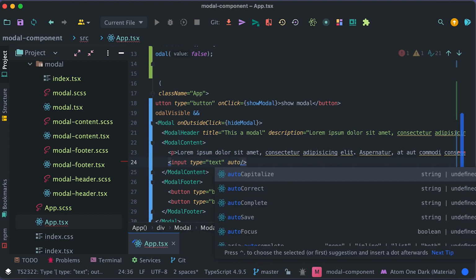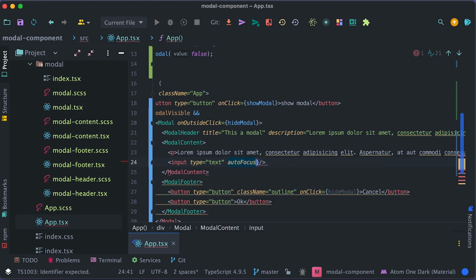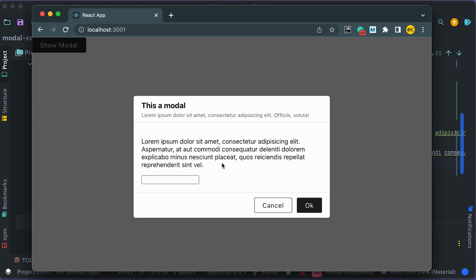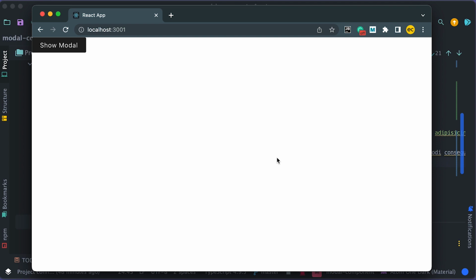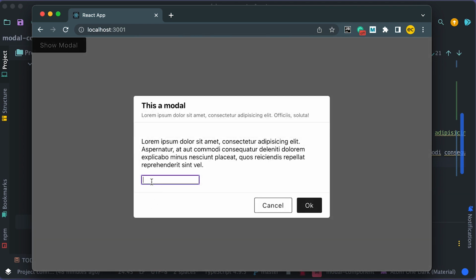Someone doesn't know how to spell this. Autofocus. So make sure that whenever this comes up, it autofocuses here. So we can refresh this and then click, and you see it's already out of focus. But if I click the tab key here, we can navigate to cancel.